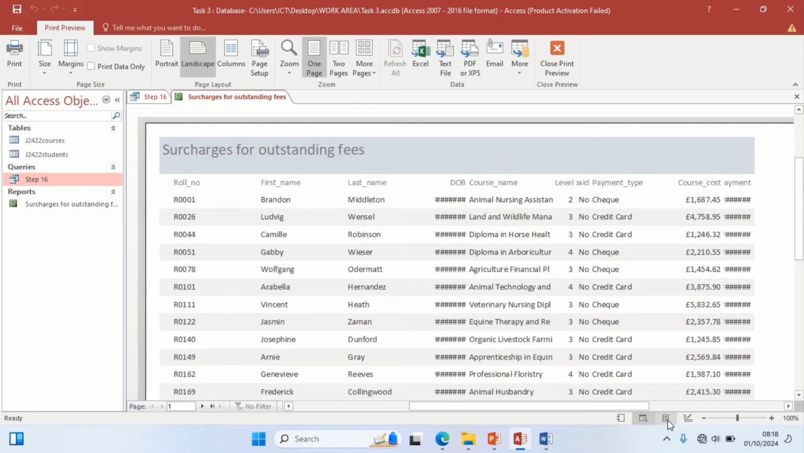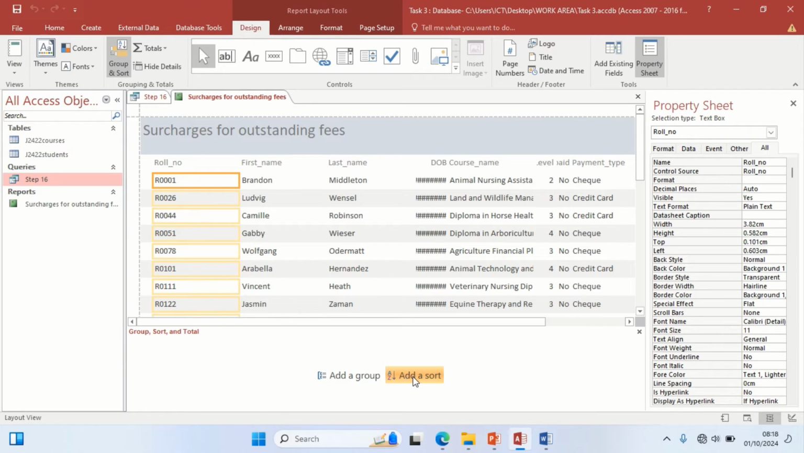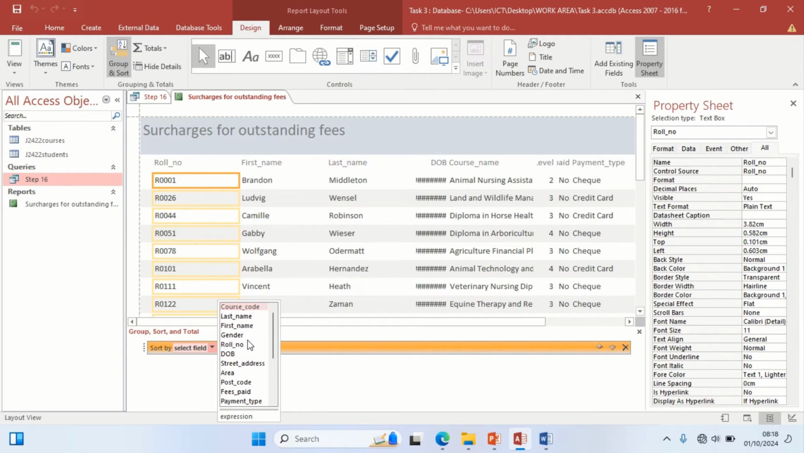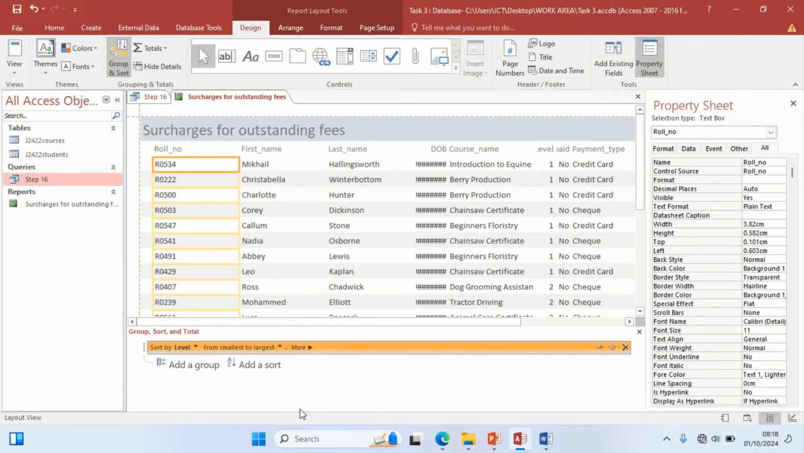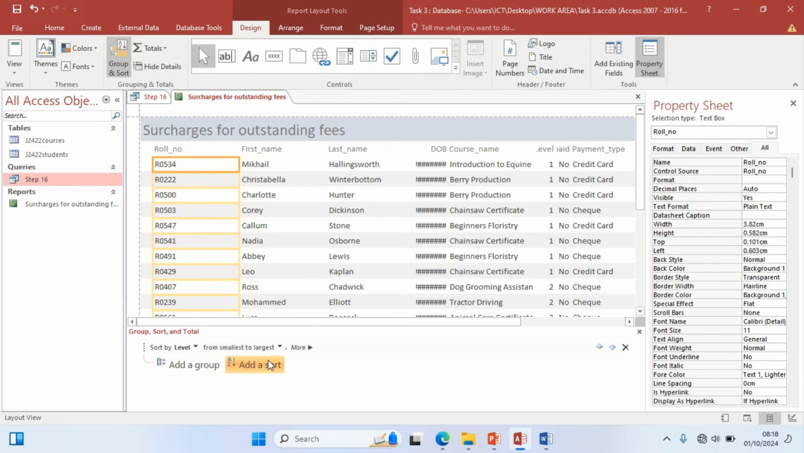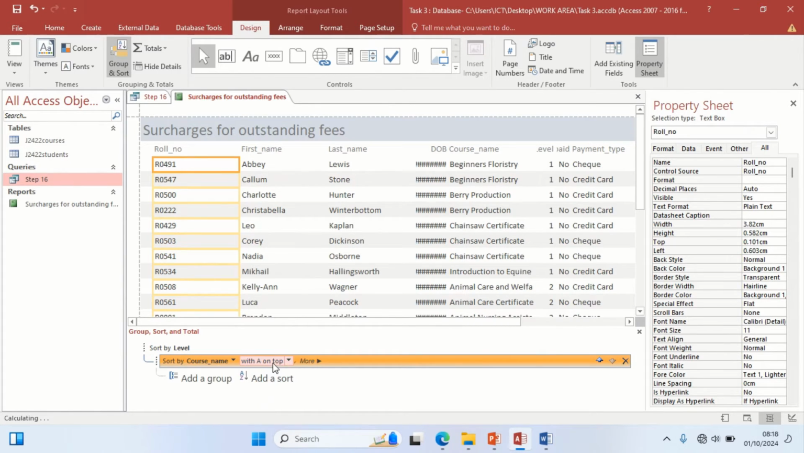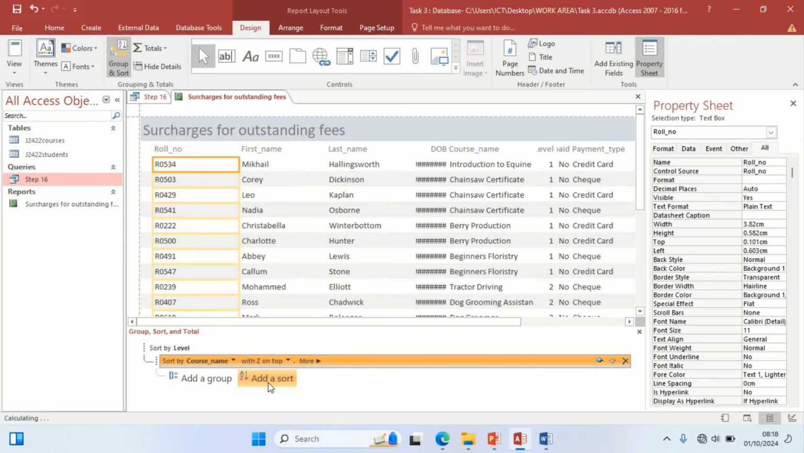Ascending order of level, so come to layout view and then go to group and sort, add a sort, ascending order of level. So that means the first thing is level. Ascending order means from smallest to largest, so that is correct. Then the next one says descending order of course name, so I'll add a sort, course name, descending order, and descending order will mean that Z is on top. So you realize that has been done, so I can just close this dialog box for now.